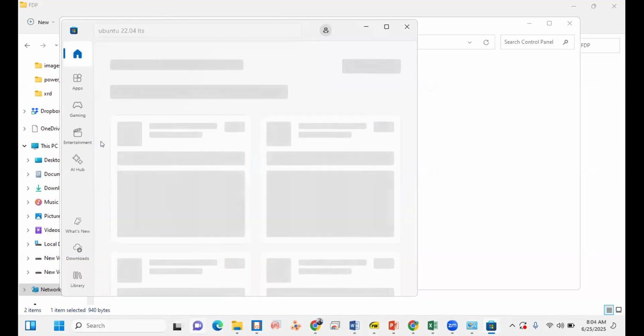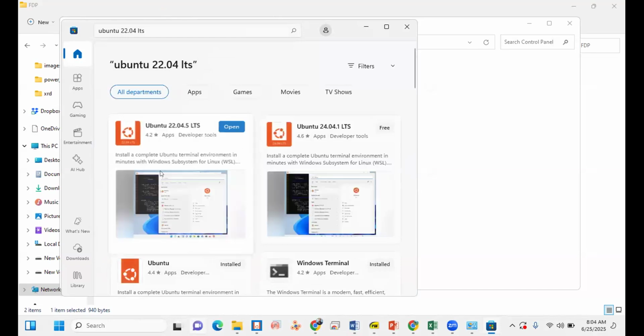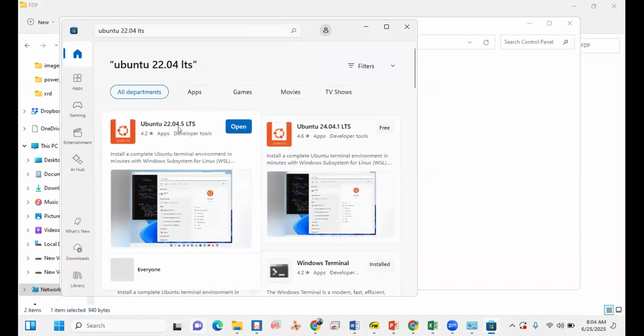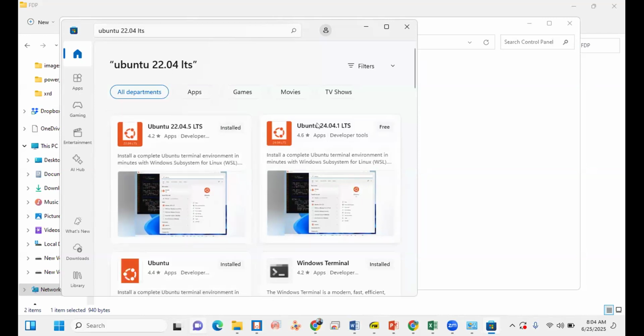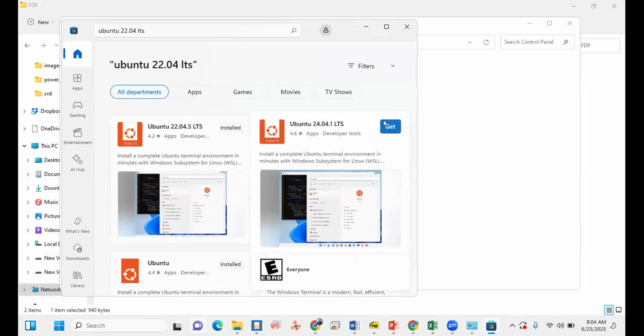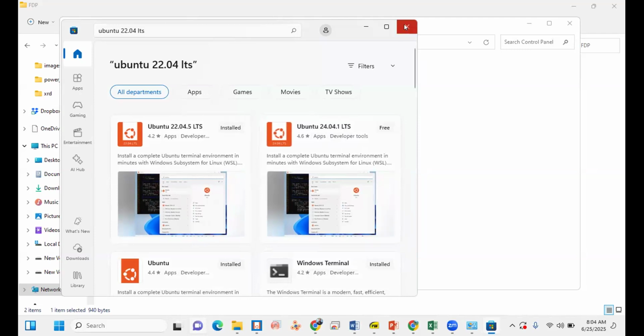Okay. So when I enter it, in my system it's installed already. You see, Ubuntu 22.04.5 LTS. When I click it, it will open. But those who don't have Ubuntu in their system will see a Get option here. So you must click this Get option, and then it will install automatically.